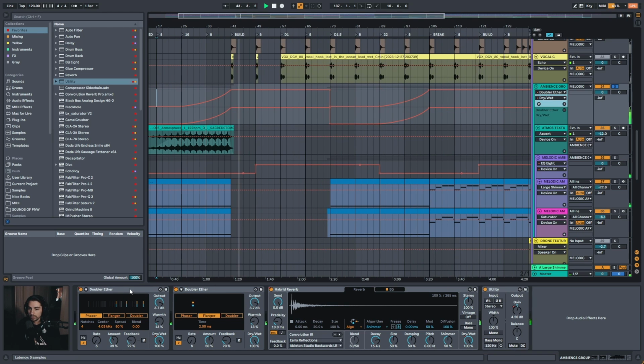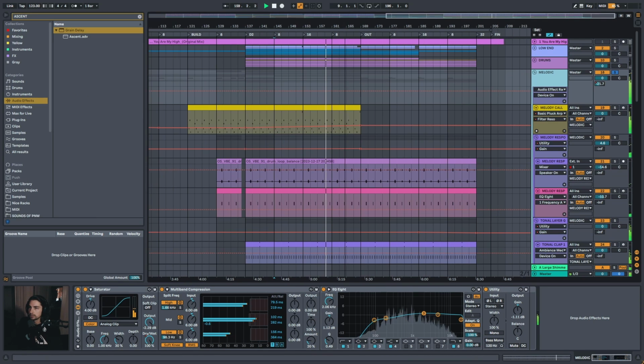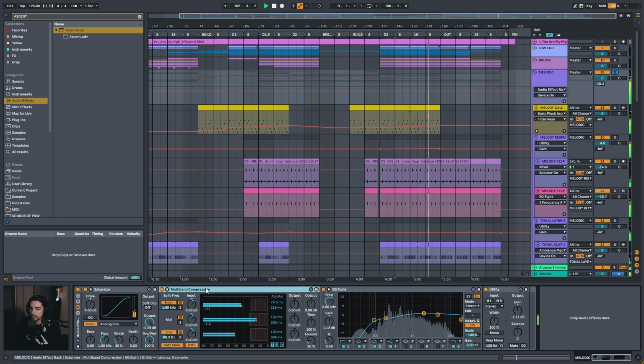So that's a fun way to kind of build tension and momentum throughout a track. And then together, it's grouped up with some saturation, a bit of multiband compression, EQ, and now it's just gain matching with the utility.